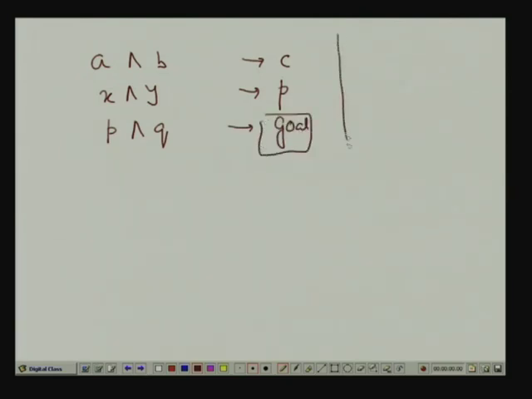There is some problem, I am just writing it here again. A and B implies C, X and Y implies P. P and Q implies my goal, this is G. Now, the facts that we have are A, B, X, Y and Q. Now, this is my first rule, this is my second rule and this is the third rule.